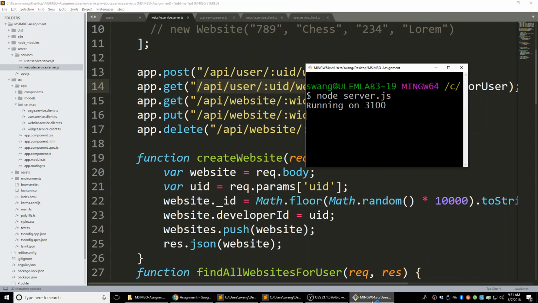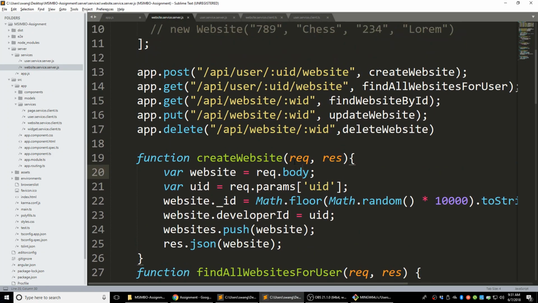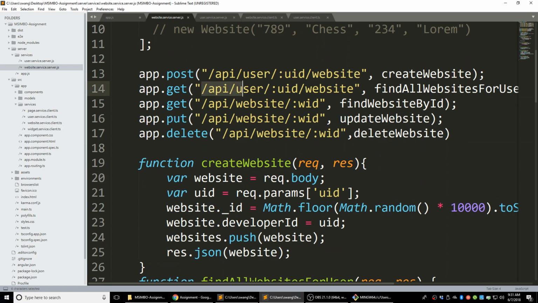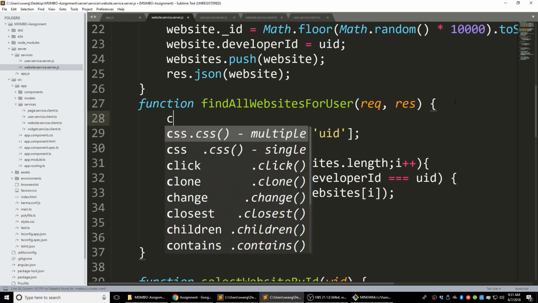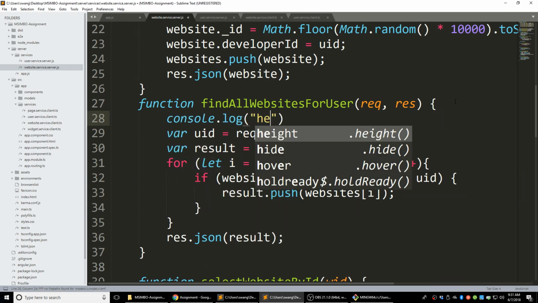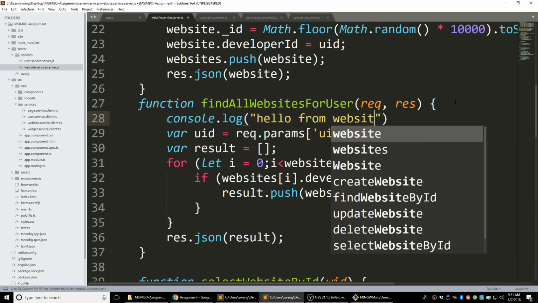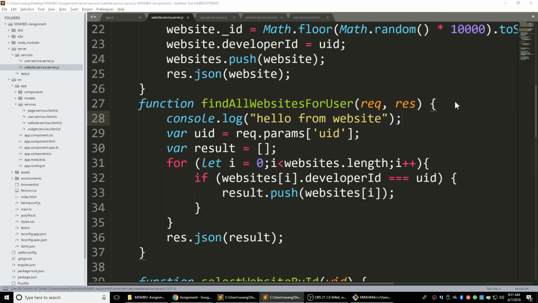Copy it here. Change the user ID like a 123. Should be giving me all the websites for Alice, but actually not. Am I getting any error? No. What did I do wrong here? API user UID website, and in here we're going to get the user ID and get the results. Let's have a console log, test if anything is hello from website. If I'm getting this console log, that means the function is running.